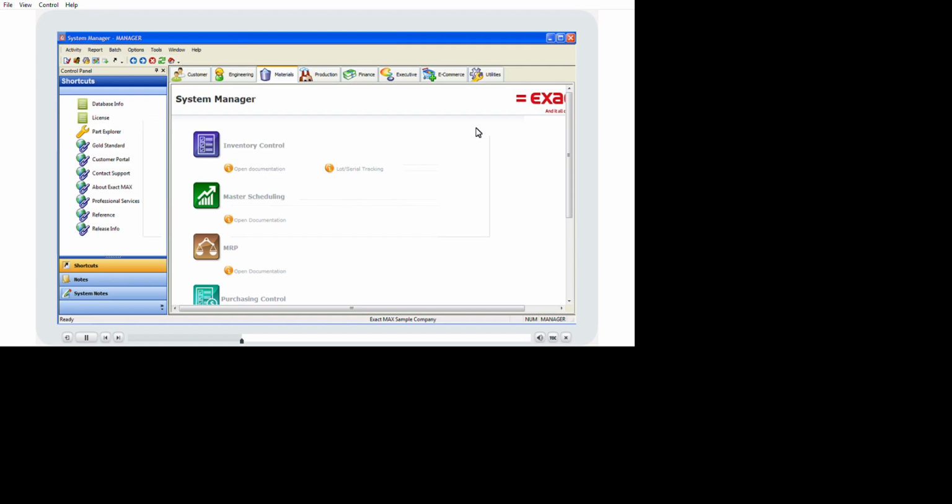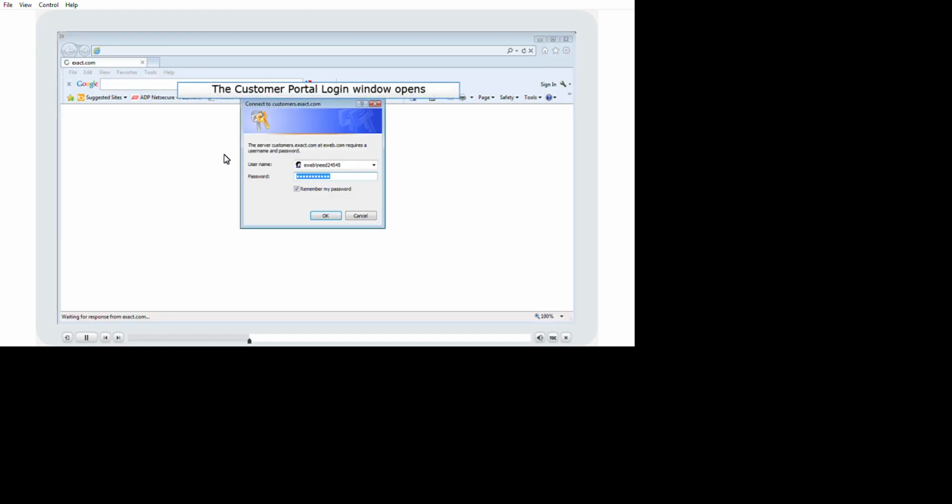If you wish to view the Mac's Gold Standard, double-click on the Gold Standard item in the Shortcuts pane in the Mac System Manager. Credentials to log into the customer portal are necessary to view the Gold Standard from this link. See your Mac System Administrator if you do not have portal access, or contact your Mac's Customer Advocate to obtain login information. After clicking on the Gold Standard link, the Mac's Customer Portal login window will open.